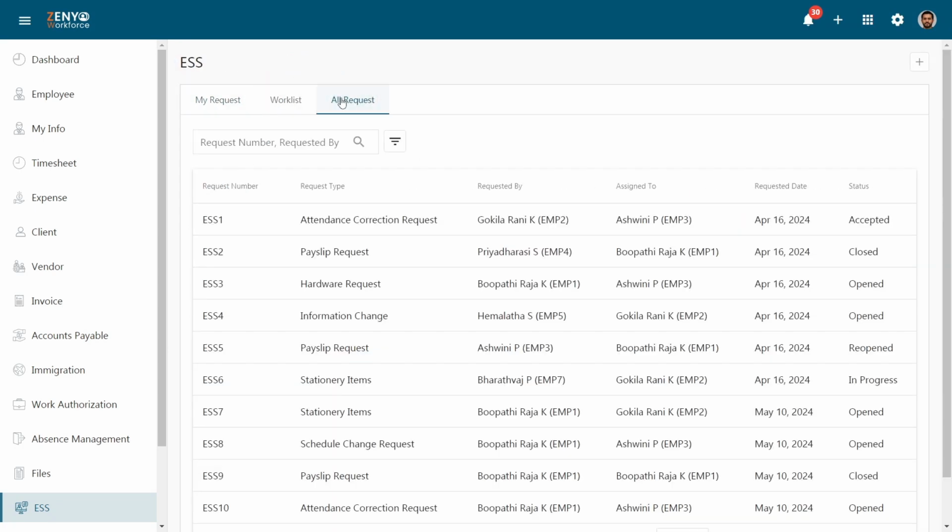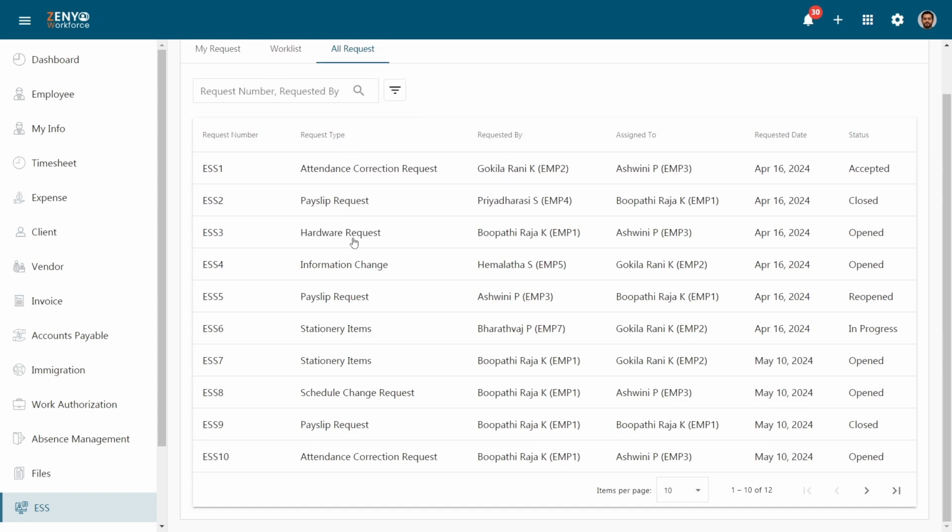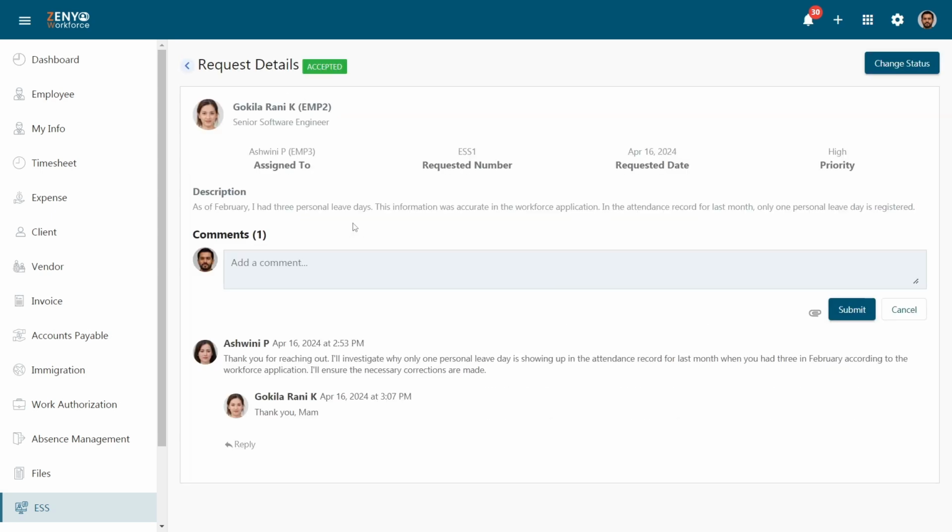Anyone who has been granted access to the All Request tab can access and review all the requests submitted by employees. By clicking on the respective request, we can view the request details. Here additional comments can be added and files can be attached. And that's how employee requests are created and managed.